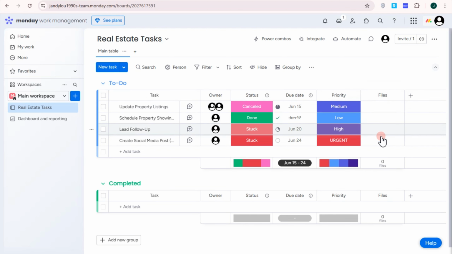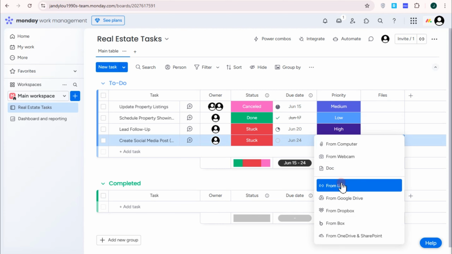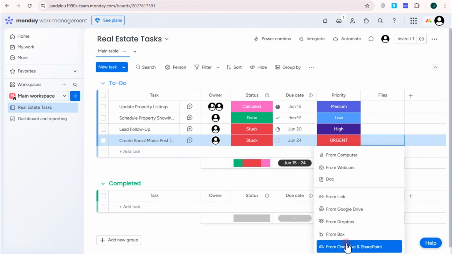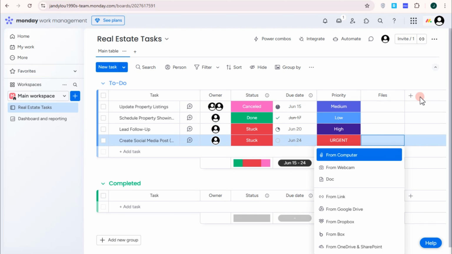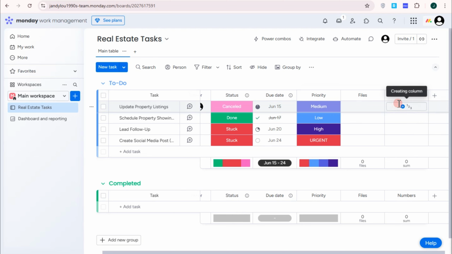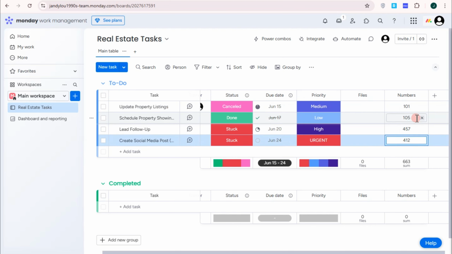So for example, I want to add files. So per task, I will be adding a file. It's like an instruction for them, an instruction for a specific task, and all they need to do is to follow this instruction inside this file that I'm going to attach. Again, add another column, this time numbers, but actually this one's optional. In case that you want to add something, then you can add numbers here.